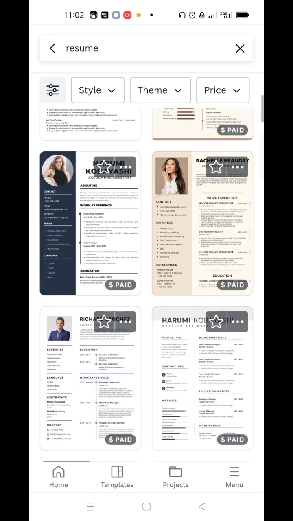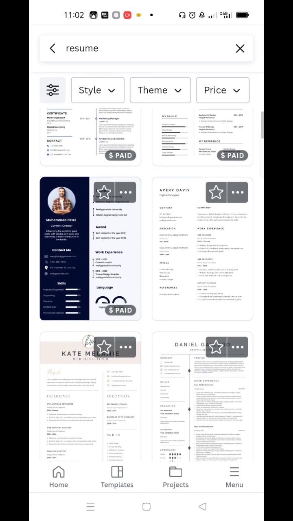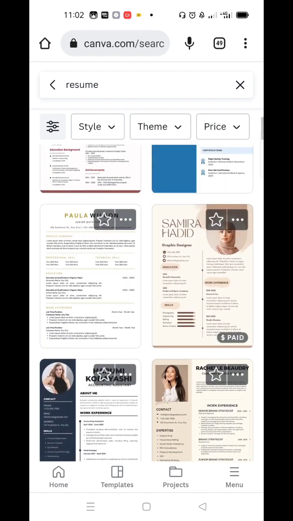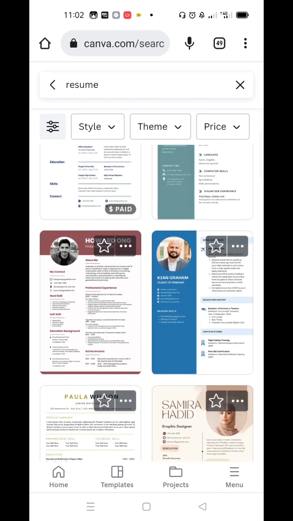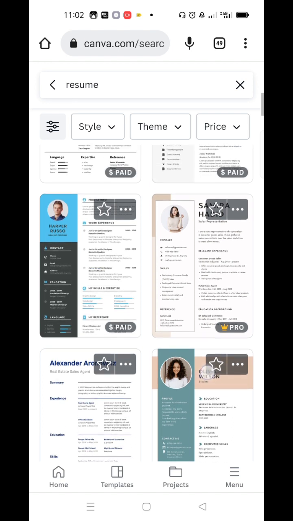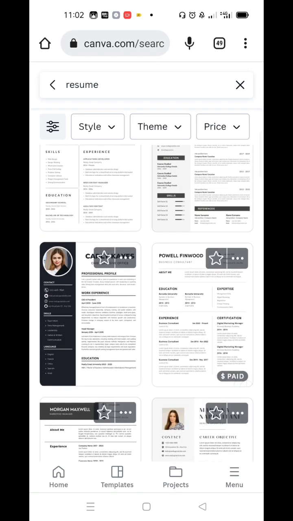You can choose what is your favorite one. For example, we can use this one. Yeah, you can choose the free one, right? Don't use any template with this sign like this, Pro. If you want to use this template, you have to pay first before you start to edit. Now let's choose this one. Okay.